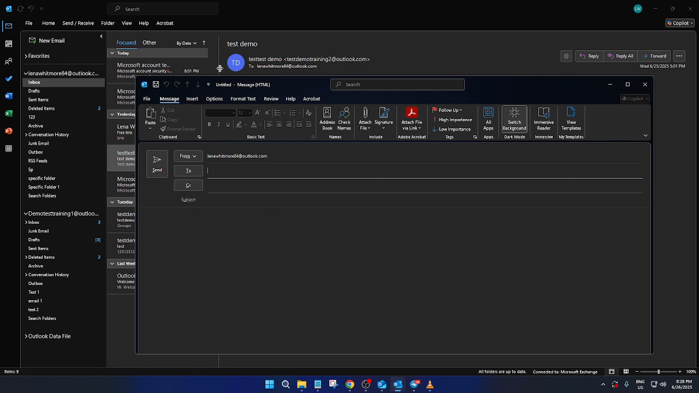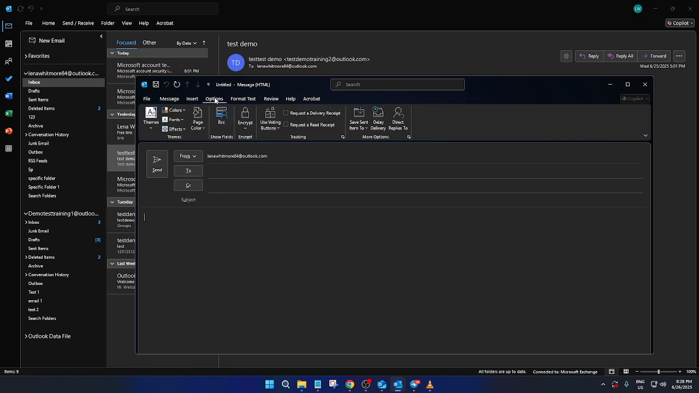Next, look towards the top of your email message window. You'll see various tabs on the ribbon that runs across the top. We're interested in the Options tab for this task. Go ahead and click on the Options tab to access the additional features and formatting tools you'll need.